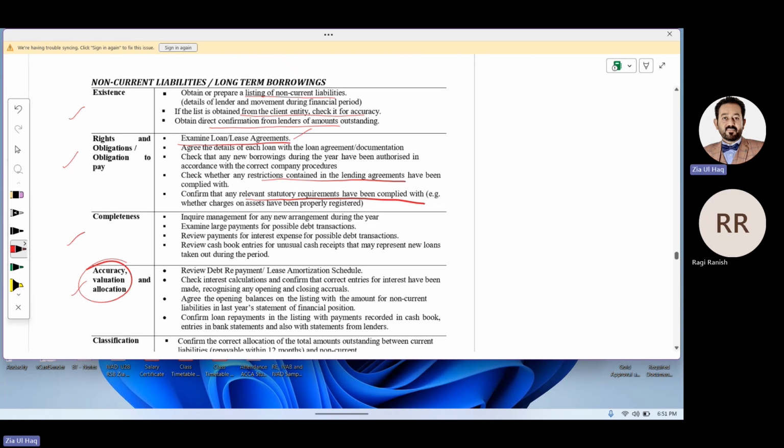Completeness means liabilities are completely recorded. We need to inquire of management about any arrangements during the year. What are the new leases and loans during the year? We need to check through large cash payments whether the company is paying the liabilities. If paying the liabilities, we need to make sure the liability has been recorded in the balance sheet as well. Review payments for interest expense. If the company is paying interest, we need to make sure the liability is completely recorded in the balance sheet.